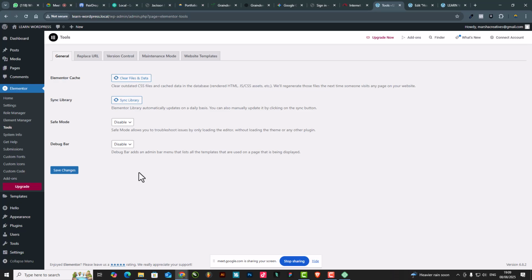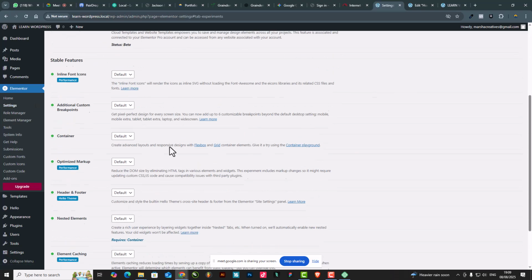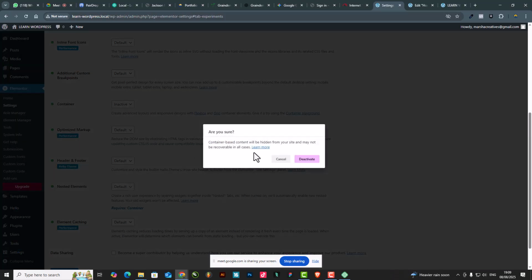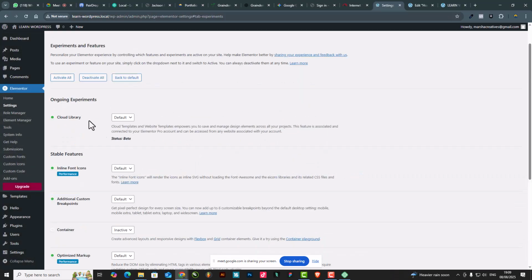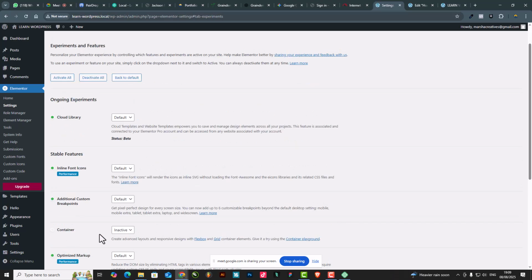Then once it brings you here, is it tools? Not tools. Settings. Sorry about that. Yeah, settings. Then go to features. Then here look for containers. Here it is. So it's using the default containers. So let's make the default containers inactive. Deactivate these containers, because instead of using the flex boxes, we are going to use the normal containers.